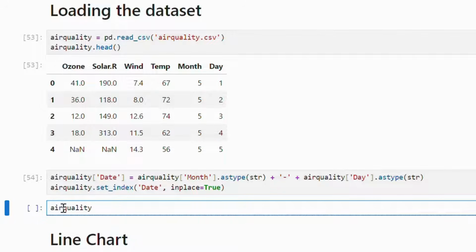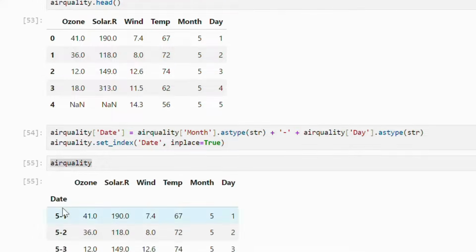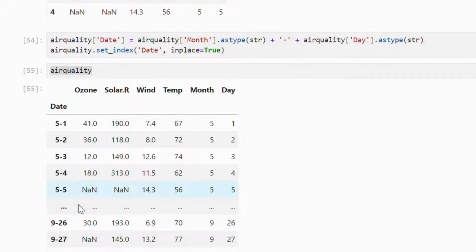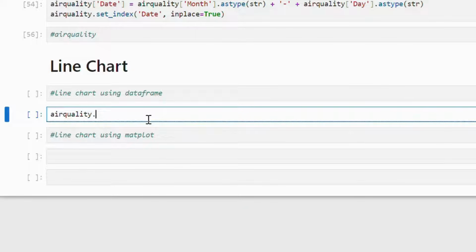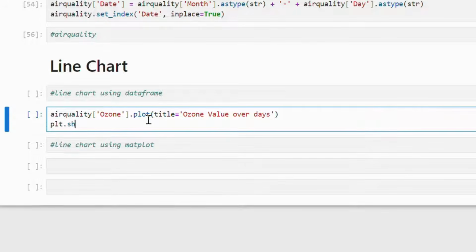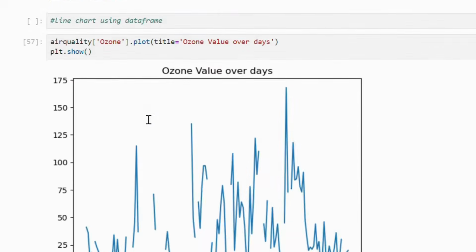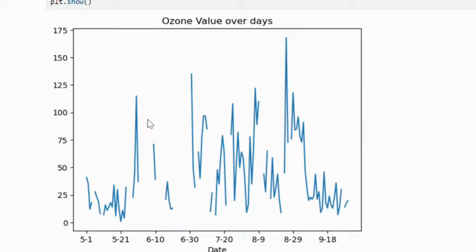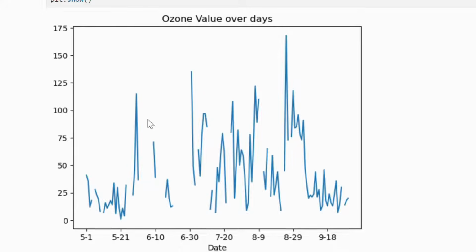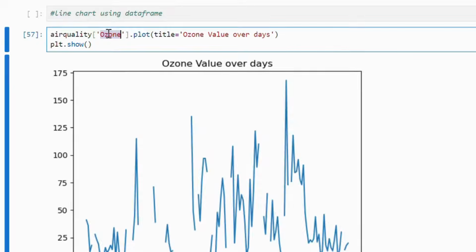We have combined the day and month into a single feature and set it as index. To create a line chart, we will first select the feature we want to plot and then use the plot method. We have also added a descriptive title. Let's run it. Here we see a line chart showing the fluctuation in ozone levels over time. We can do the same for the wind attribute.